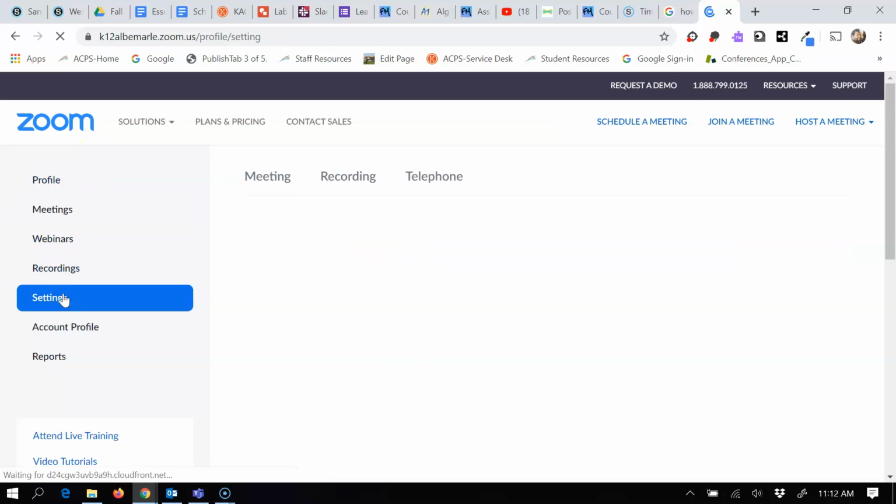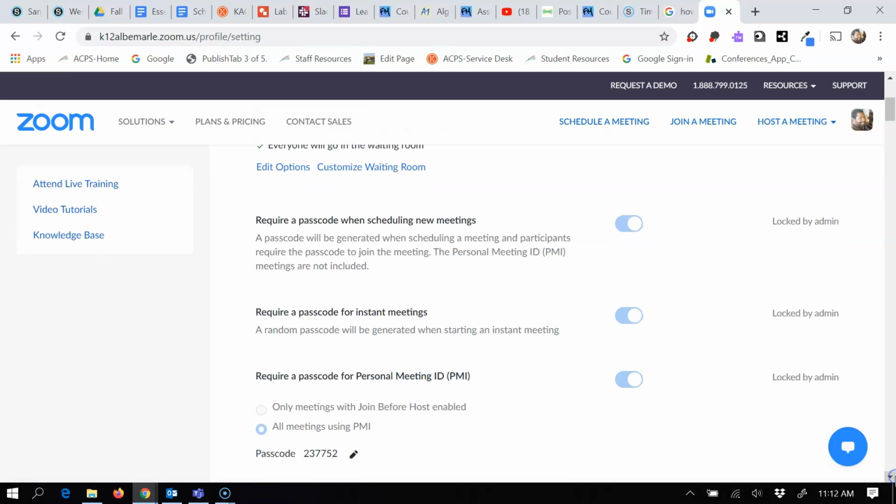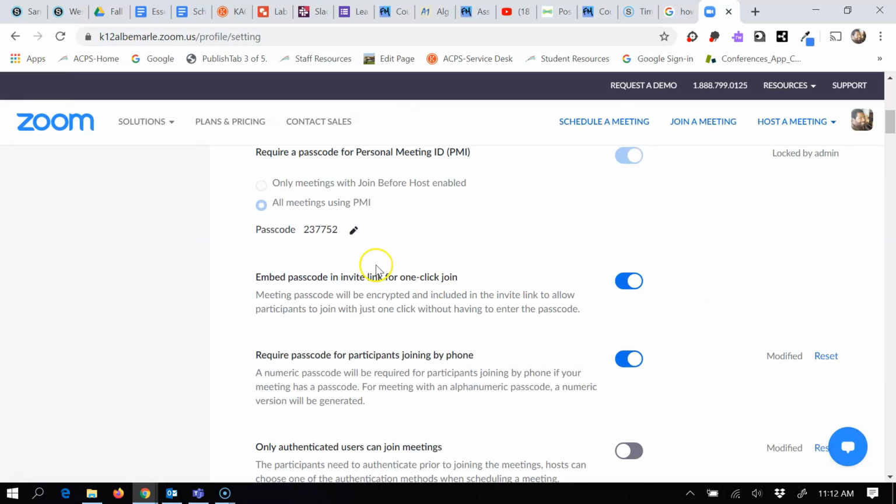Some things that I want to point out regarding your settings that should be set up when you're doing your Zooms. You'll notice over here to the far right it says locked by admin. So they've made sure that everyone has a waiting room. They've also locked the setting for require passcode when scheduling new meetings, for instant meetings, and also for your password for using PMI. This is the one that when you change the passcode here, I think it changes the links for Zoom. So just be aware of what's happening when you change your passcode.